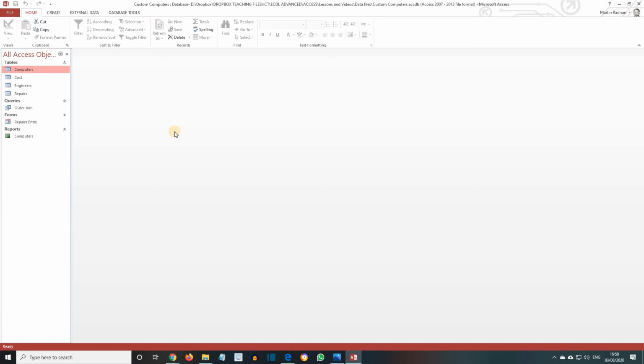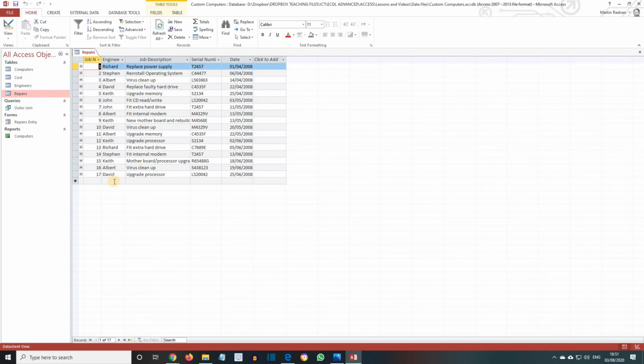Next, let's open the Repairs table in Datasheet View. This time, click in the empty record row at the end of the table and enter the following information: job number 18, engineer David, job description renew case, serial number XY33, that's capital X, capital Y, 33, the date the 29th of the 6th 2008, and then press enter after the last entry.